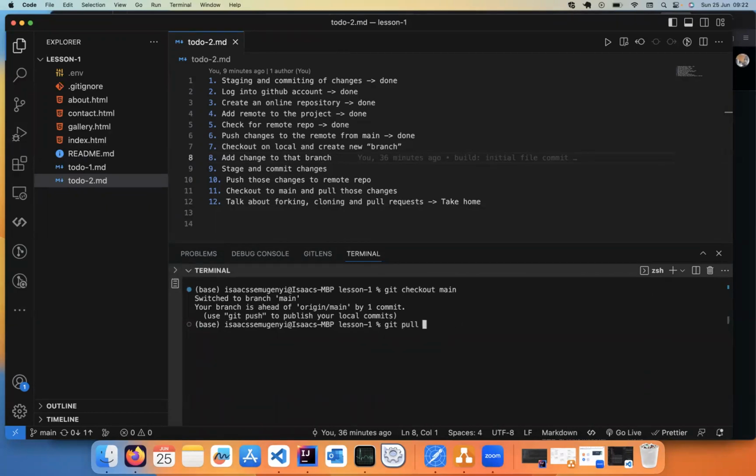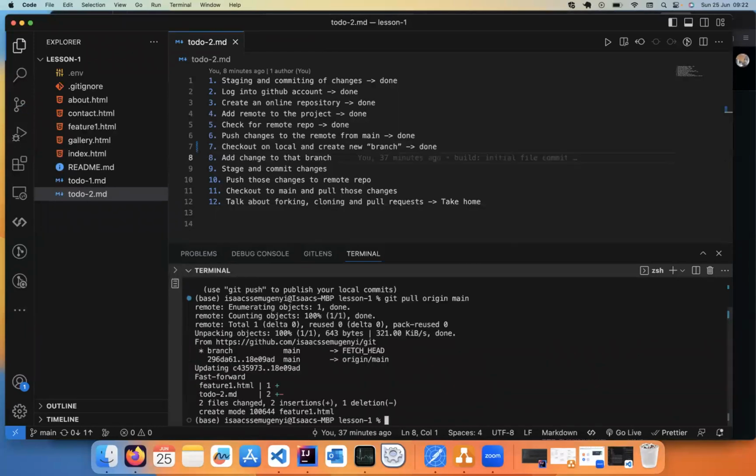Then I can do a git pull origin main, and this will pull from our remote repository, the one we've just committed, and then I'll just enter. So it will go there, pull whatever is there as changes, and then it will update. As you can see, it has updated this. I'm still on main, but now the changes are coming from the branch which is on GitHub. And now I have my changes.